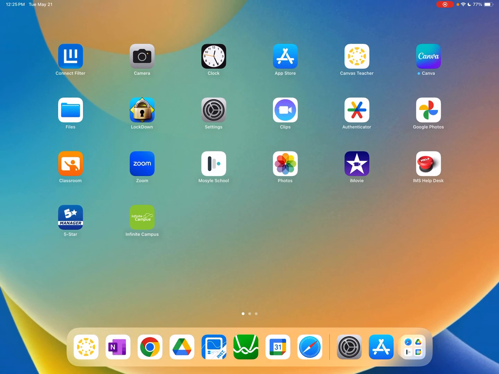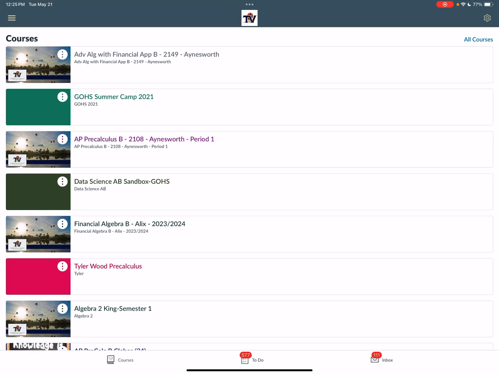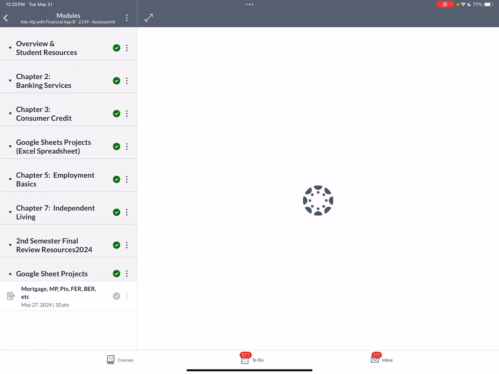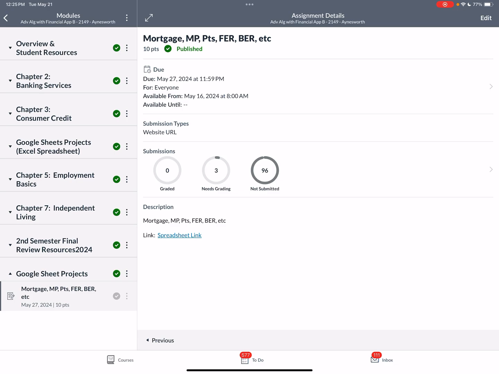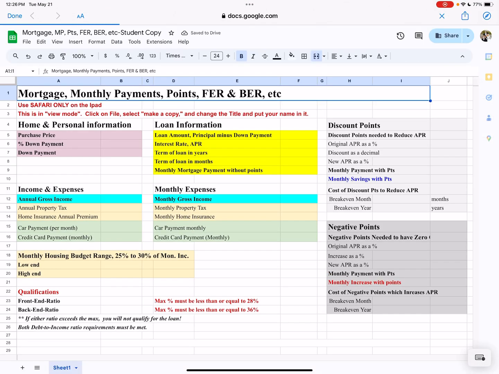So let's go into Canvas. Let's do it together here. Open up Canvas, go into your financial algebra, go to the bottom where it says Google Sheet Projects, and click on the mortgage one at the bottom of there. There's only one page on that. Okay, open up the spreadsheet link right here.